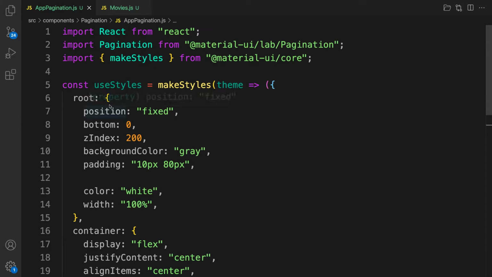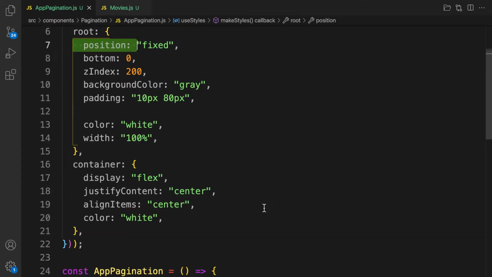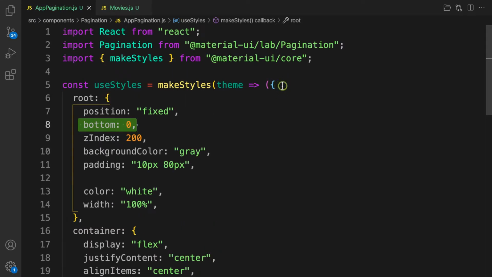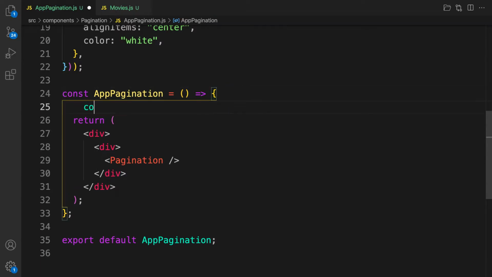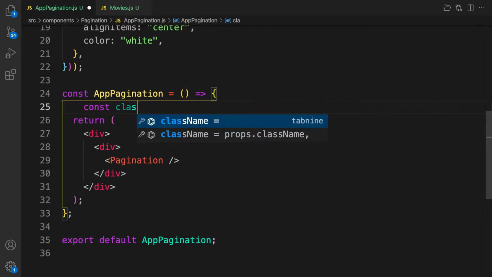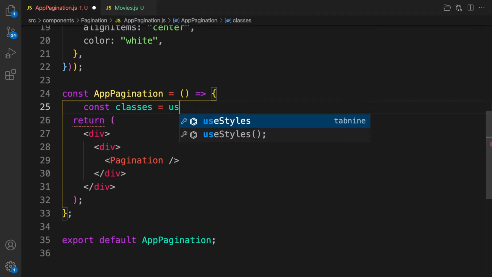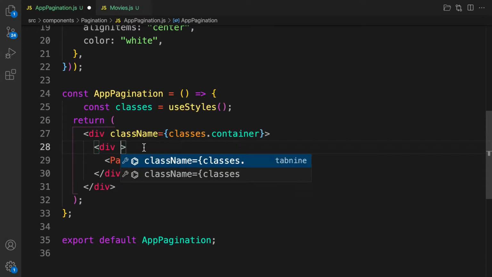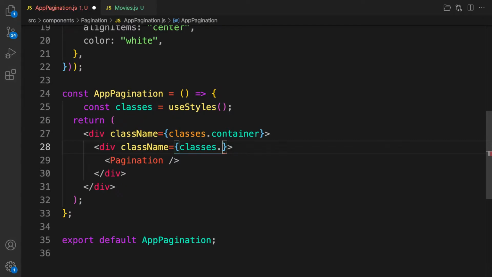Okay, cool. So we have the useStyles, and then we have the root, the position is fixed. I want to position everything at the bottom of the page, and then here is the z-index. Or should I type everything from scratch? Okay, so now let's apply the styling to the main. So here let's create an instance of this style. So here const classes is equal to useStyles. Okay, cool. And then let's apply it to the parent container, className dot container, right? And then the child here, the other div, let's apply className dot root, right?